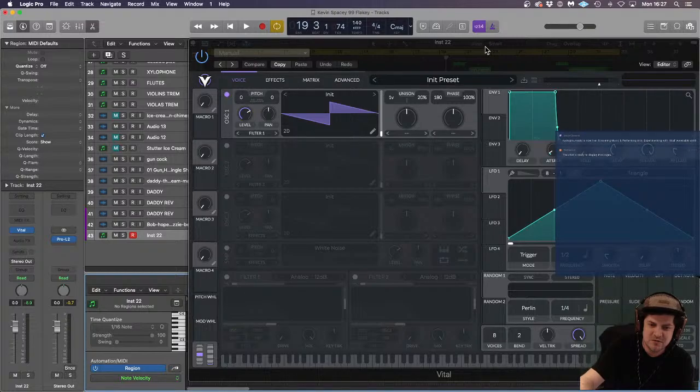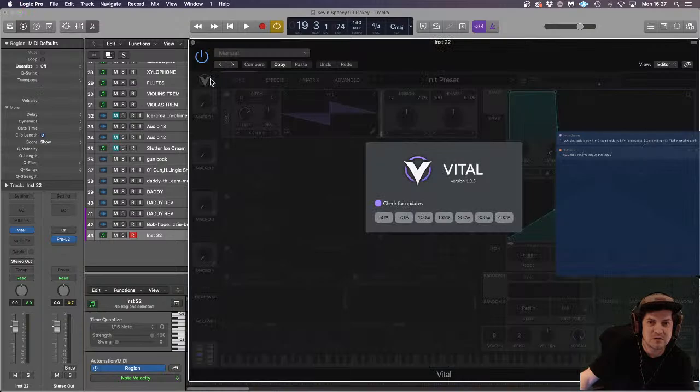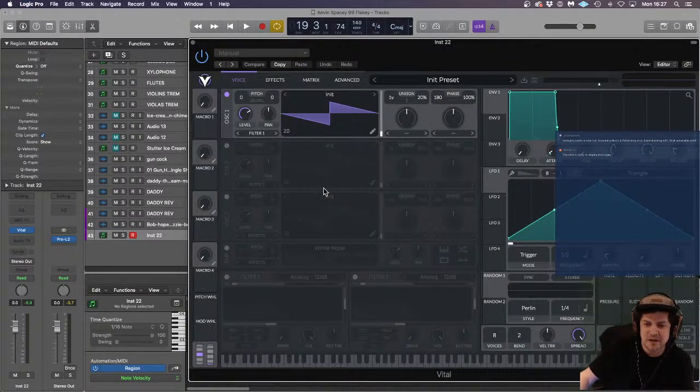There is a new, well, I don't know how new it is, but there's a free synth called Vital, and this is a wavetable synth, and I just noticed that it was a free download, so I thought I'd give it a go.